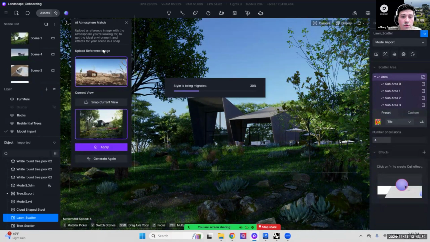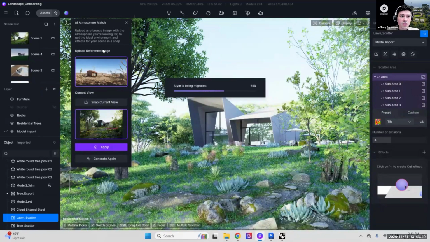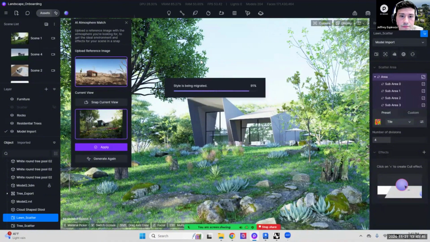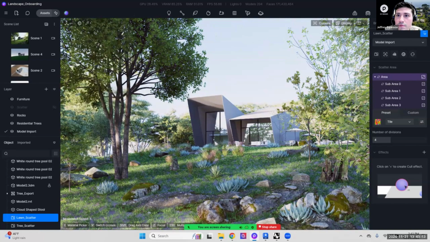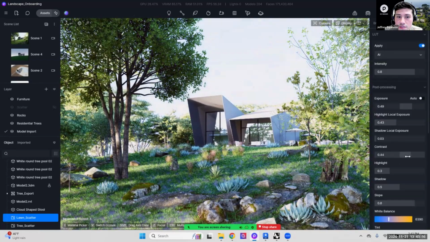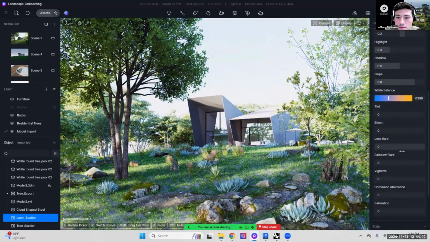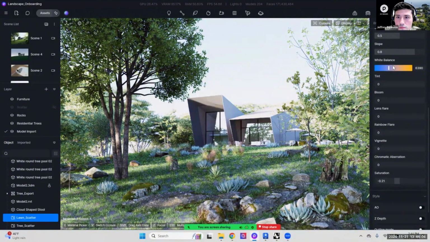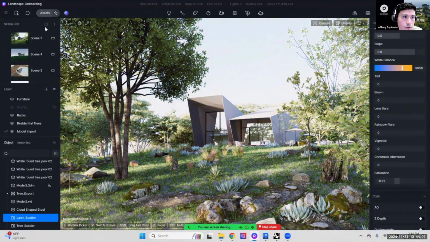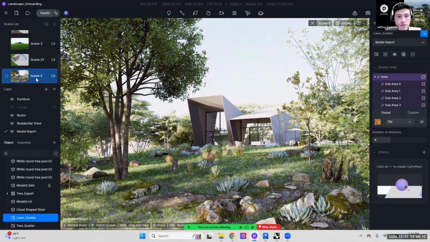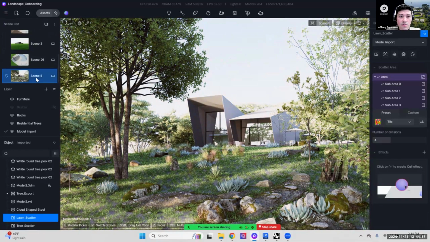Again, now that we've populated our scene with assets and started to texturize everything, we should get a more accurate AI atmosphere match. All right. Maybe I want to go into effects and just increase the contrast here or lower the color correction intensity. And so again, once I'm happy with the results, we can start to do our final rendering export.